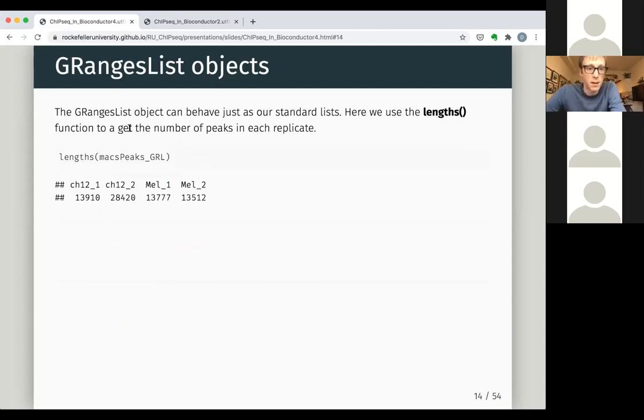So as I said, a GRangesList can often both act like a regular list and a GRangesList. Here we're applying the length function to our GRangesList, and we get a nice output that tells us the length of each GRanges, which is just the number of elements or rows that it has. And so this is essentially the number of peaks we have within each of these replicates.